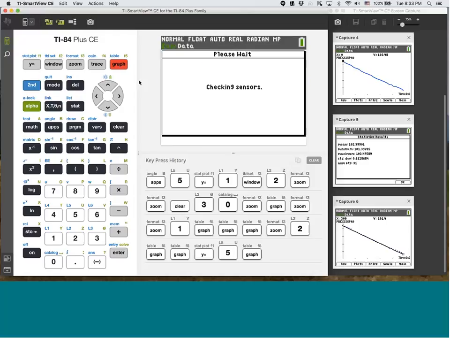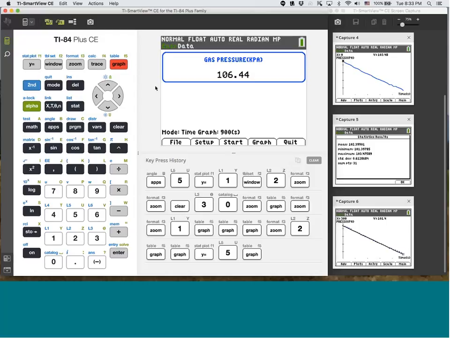And wait until I see that it equilibrates. Oops. And I would go ahead and start my data collection again for the second run.